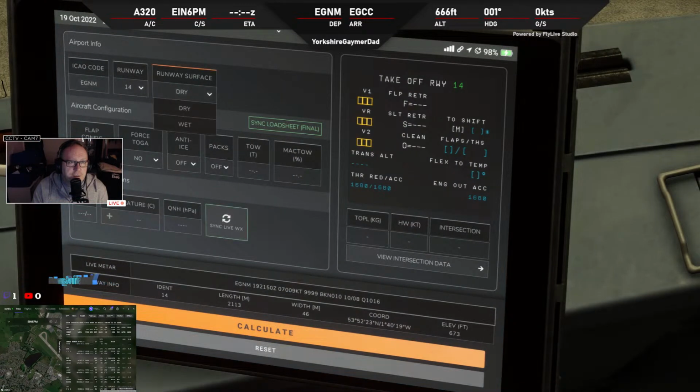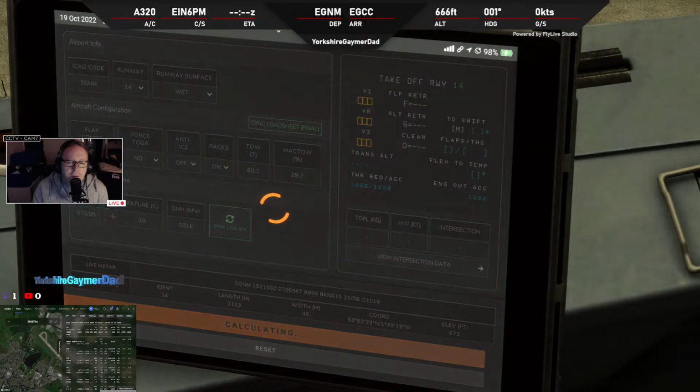Right, it's not dry here. I think it's been raining. The Meta said something about rain, I think. So let's say it's wet. Load sheet, our packs will be on. Sync the weather, calculate.